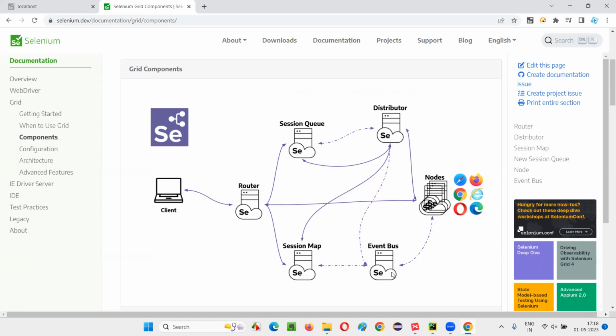But who will direct the event bus to go in a particular direction? The router will do that. The session queue needs to use the event bus to reach the distributor. Who will decide that? The router will decide on which path the event bus needs to travel to make the communication happen between different components. The event bus is just the means of transport, but the direction will be given by the router. In which direction it has to go, from here to here or here to here, who will decide? The router will decide.